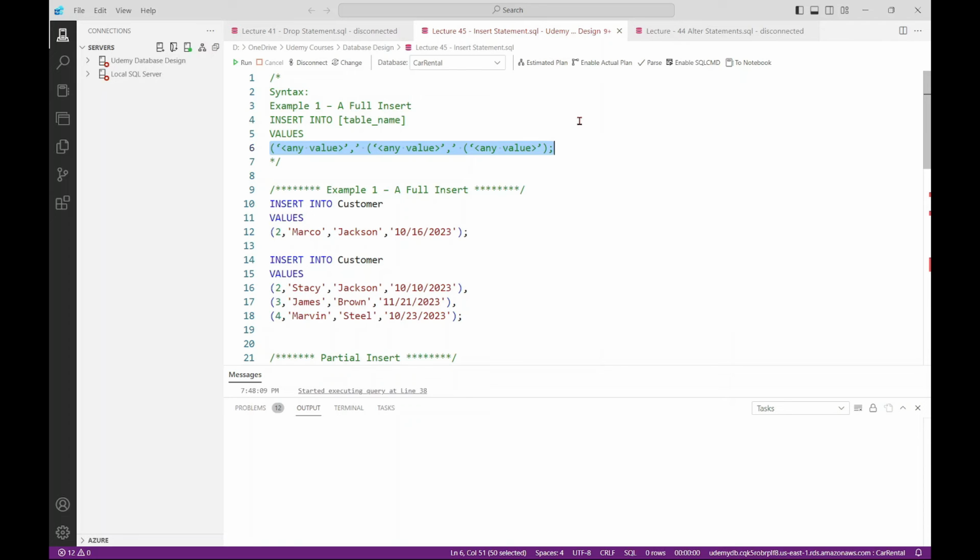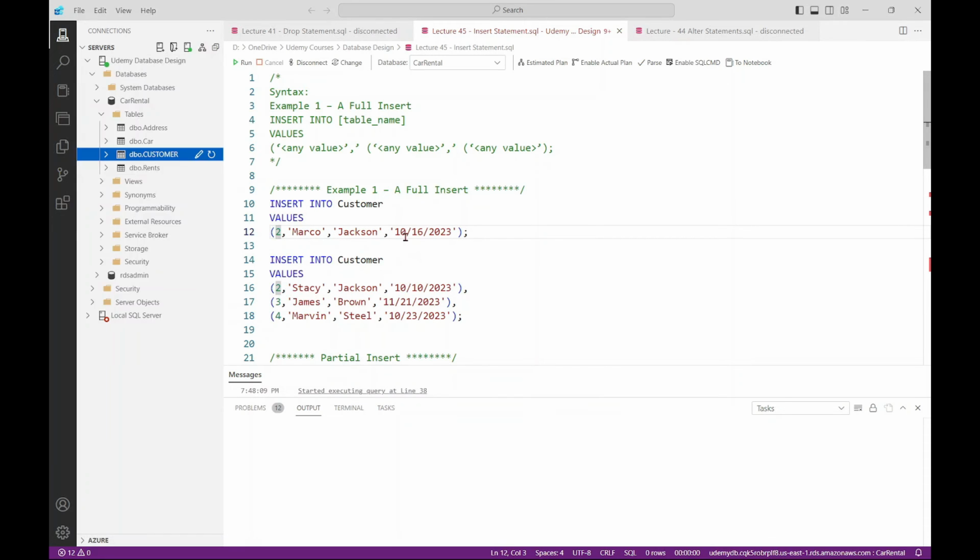When you're inserting into a table, you can either do a full insert or a partial insert. Now a full insert means that you are inserting data for all the available columns that are in the table. So our table is currently empty, and to insert data in the table, we need to use the insert statement. For this example, I'm inserting a record for Marco Jackson in the customer table, right? So the customer ID is 2, the first name is Marco, the last name is Jackson, and the date of birth is the 16th of the 10th, 2023, right?